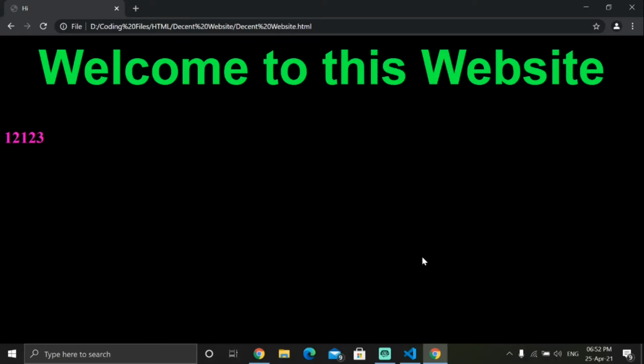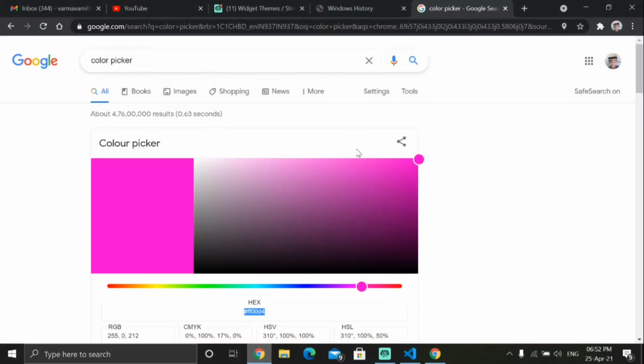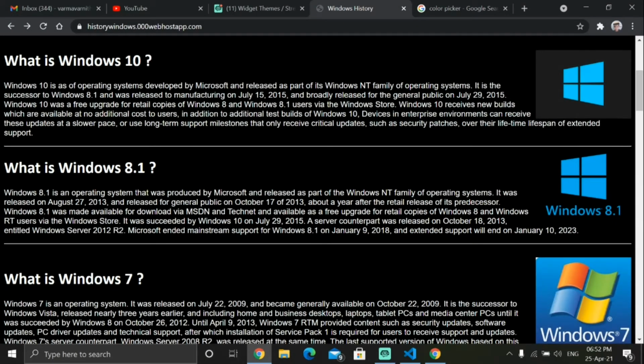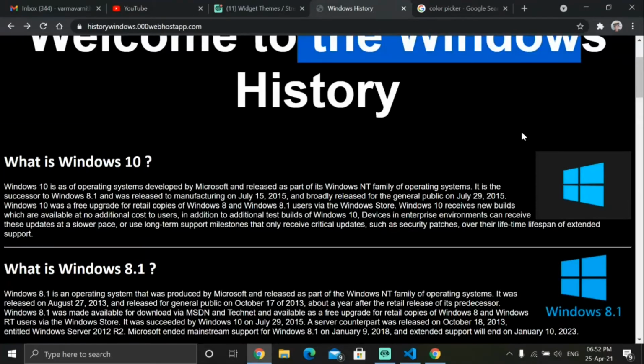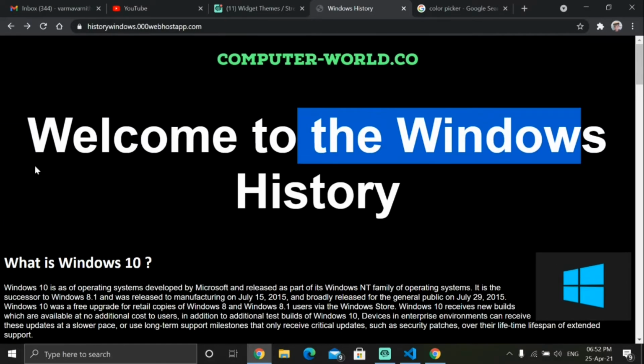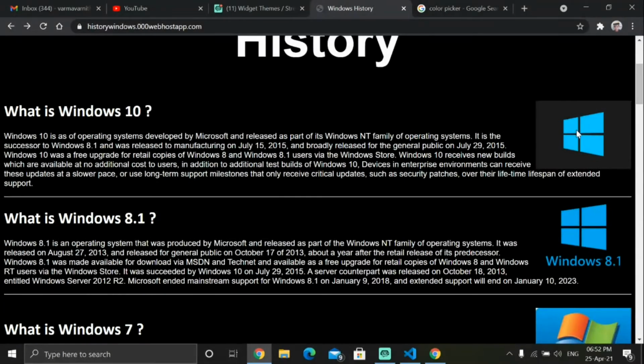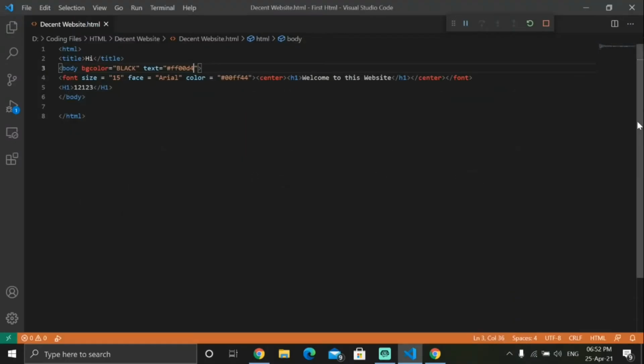Welcome to this website. Now what if you want to add photos? You can add a hyperlink to a photo also. I'll teach you, wait a second. So if you want to add a photo, it is very simple.